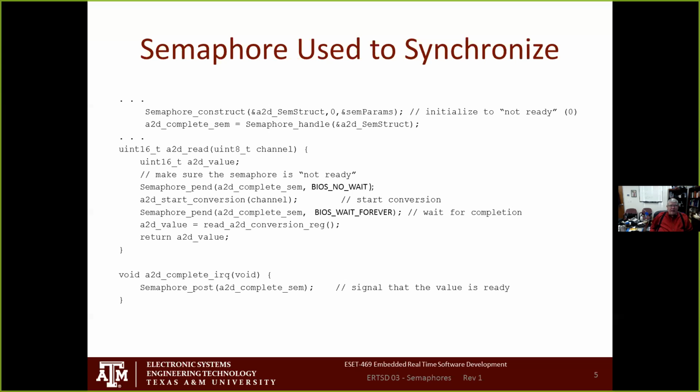So if we look at this A to D read function, basically what it's going to do is pend on a semaphore, and it's going to start an A to D conversion, then pend again, and when it's finished pending, the A to D conversion is complete and it can read the A to D conversion register.